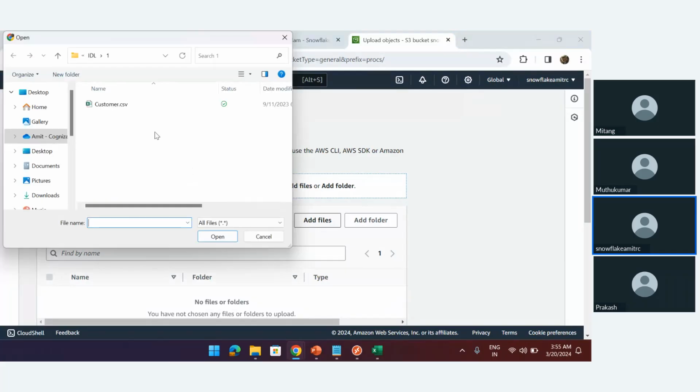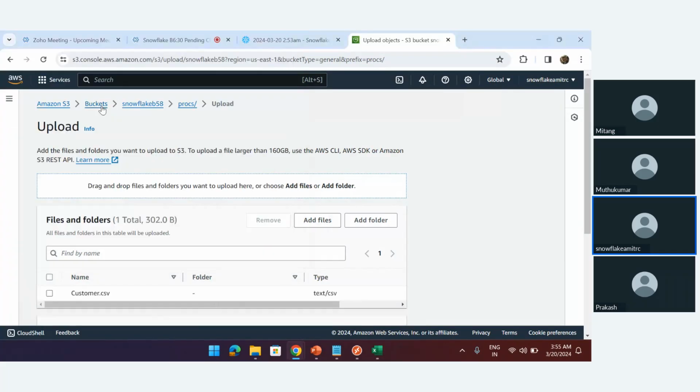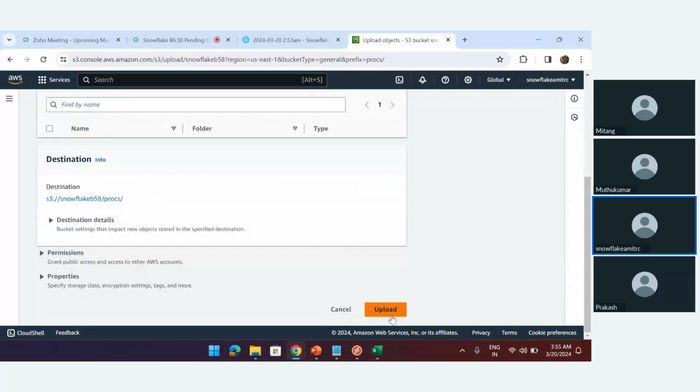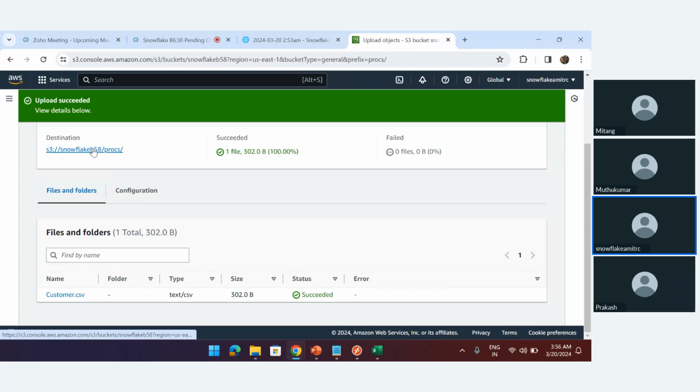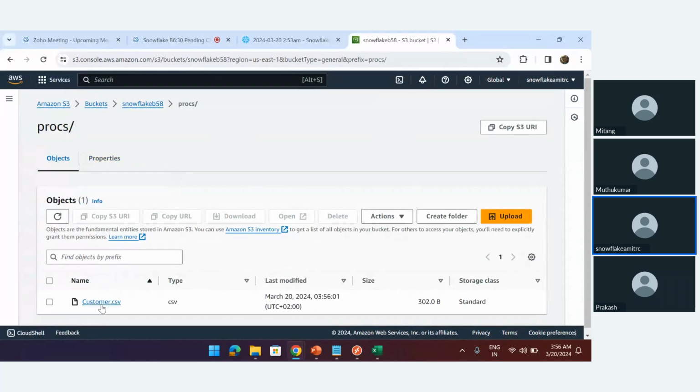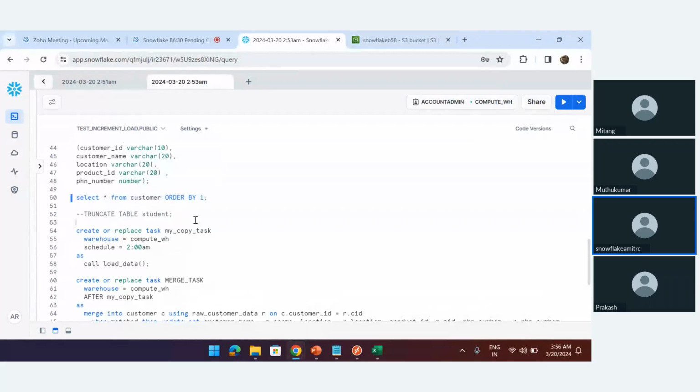Let's say I go to the ADLS, I go to the second day's folder, I take this file and I upload it here. So next day, the same file came. Same file means the same customer.csv came, but it came the next day. Now next day again at 2 o'clock, this procedure will be called.